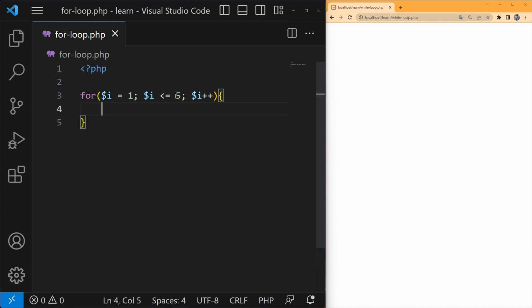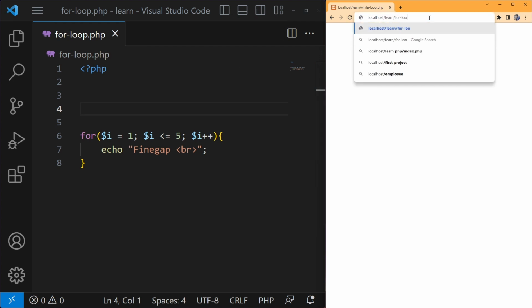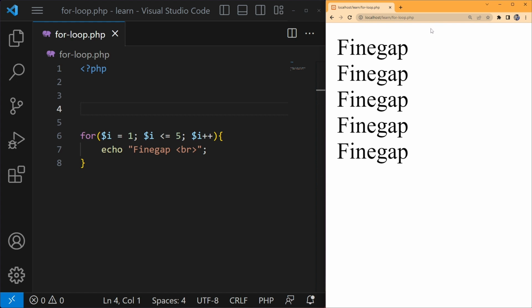and here we have to type the curly braces. Inside this, I will type the body of the loop like echo "Findgap", and here I will type <br> and press semicolon. At this position, we have to type nothing because we have completed our loop. First of all, let me refresh this. Here we have to type for loop, which is our file name, for loop.php, and you can see that Findgap is printed 5 times.